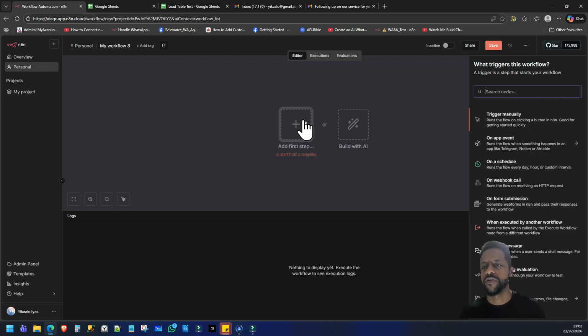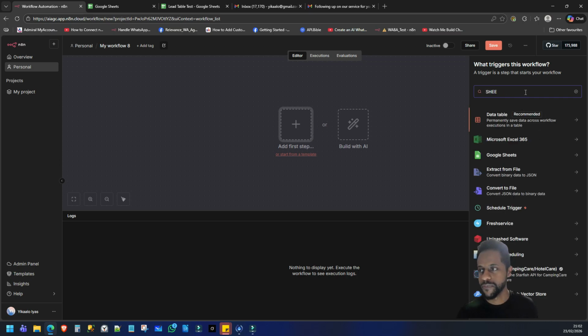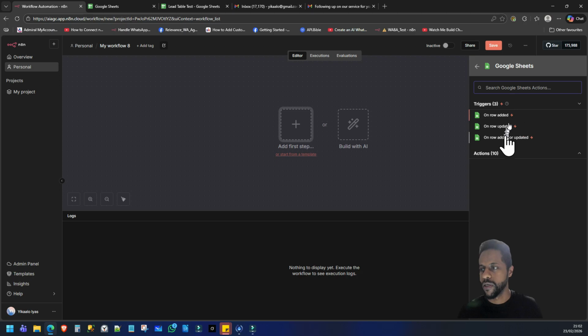The trigger is going to be a new lead that comes into the spreadsheet with the lead name, the service, and also obviously an email address. So every time a new lead comes into the spreadsheet, this workflow triggers, activates the run and generates that email. So we want Google Sheets, and we want it to trigger on row added or updated.